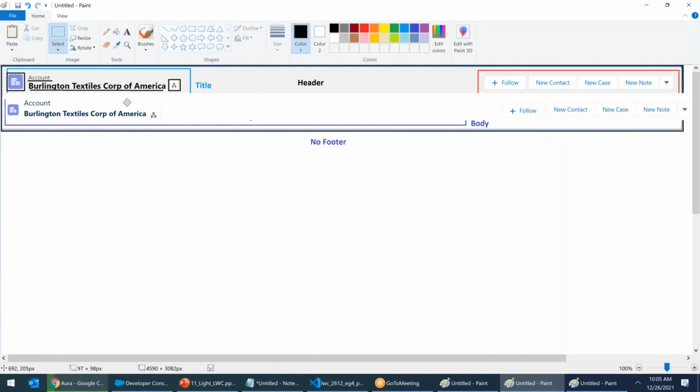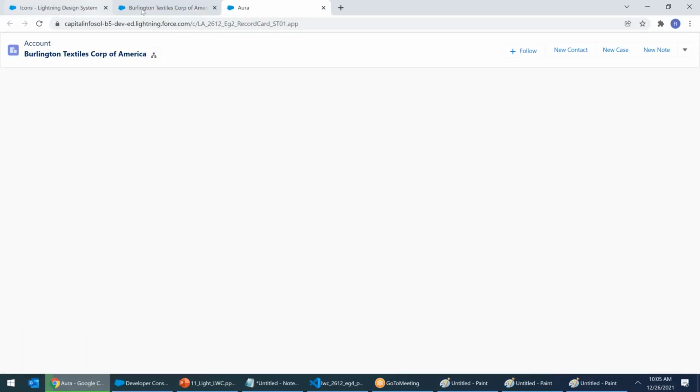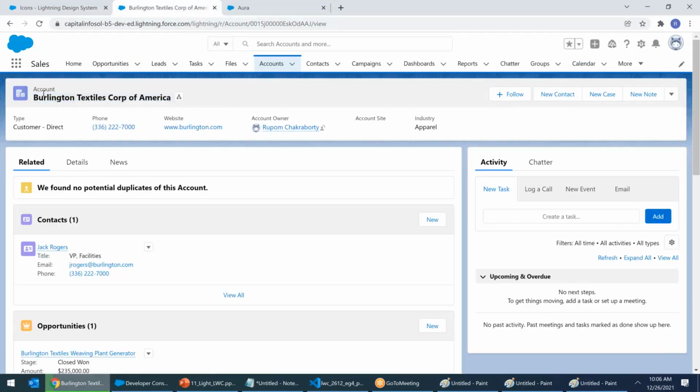There is a button here. Also, there is a button. Follow, new contact, new case, new notes. Then there is a dropdown. See? Sir, I think underline is missing. No, the underline we gave. In reality, where is the underline? When you go here, where is the underline?